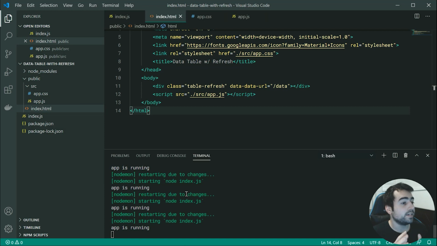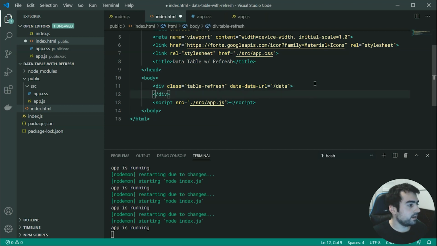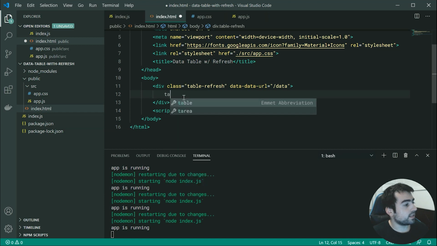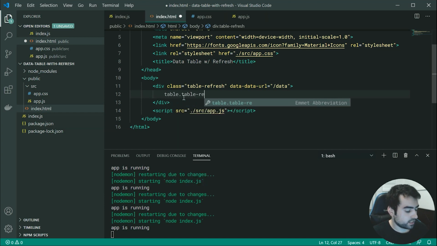Okay, so I think it's going to be a lot easier to see things with the CSS done. So let's go inside here, and we can simply create basically two elements. The first one's going to be the actual table itself, and the second one is going to be the actual options menu on the bottom with the refresh button. So let's make a new table right here with a class of table-refresh__table.